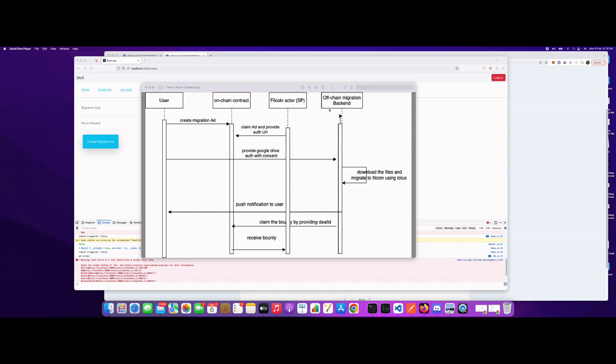And then the service provider or storage provider will look for ads and claim the ad by providing an auth URL. The next step is that the user provides the Google Drive auth code with consent to the off-chain backend, which is hosted by the service provider. Once the token has been exchanged, the off-chain computation unit downloads all the files and migrates them to the Filecoin network using Lotus.